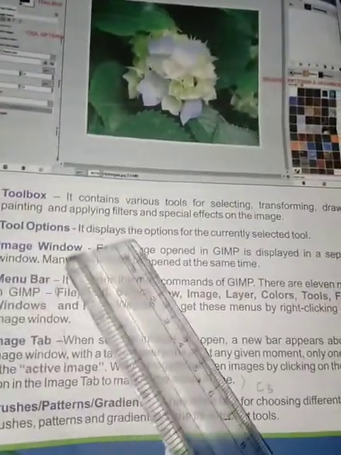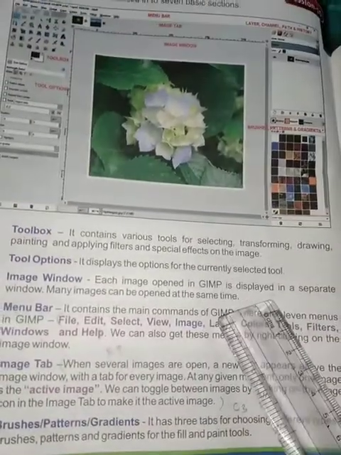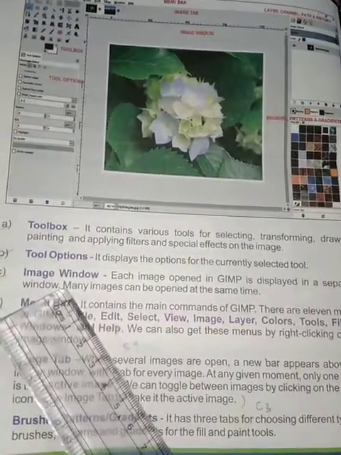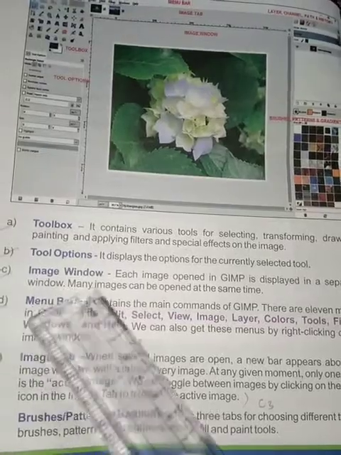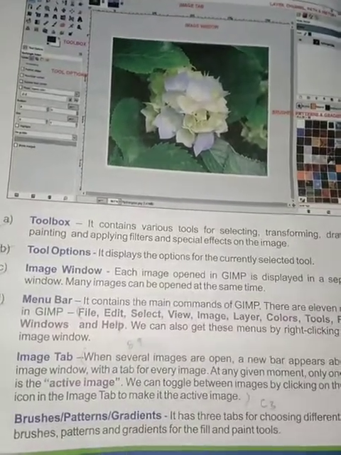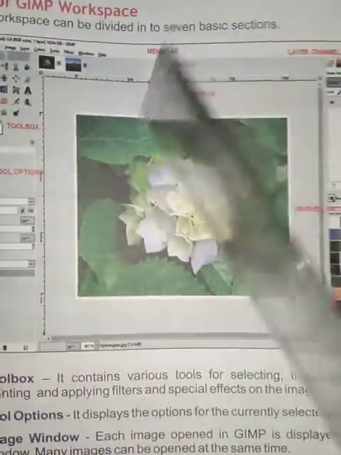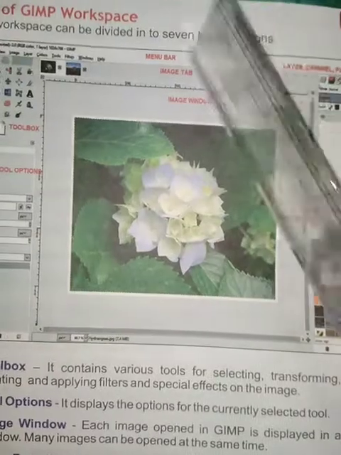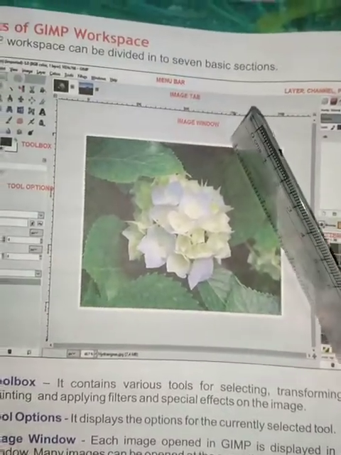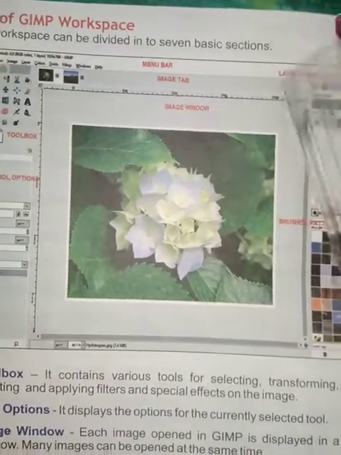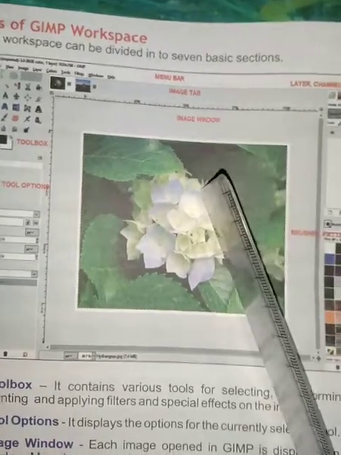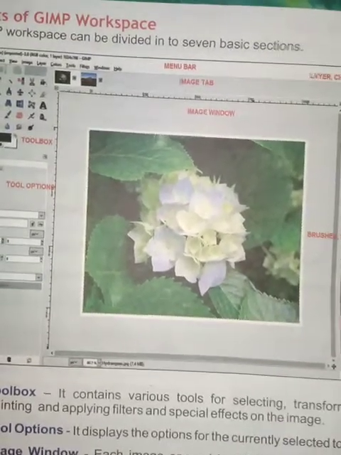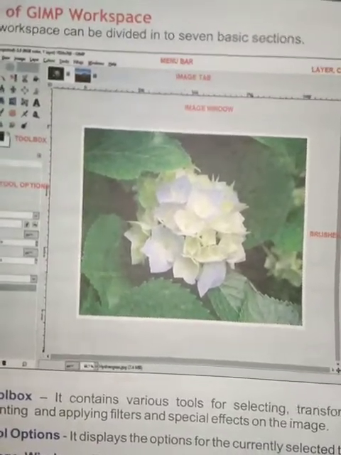Image window. Each image opened in GIMP is displayed in a separate window. Many images can be opened at the same time. So this is your image window, the image which you are viewing, which you have opened. Each window, this is one window, will show only one image, and you can have many images at the same time.